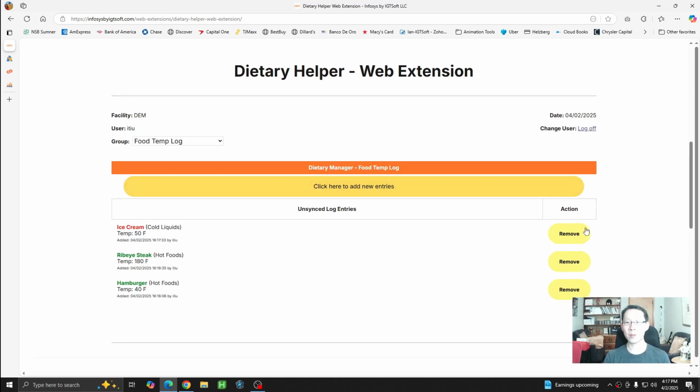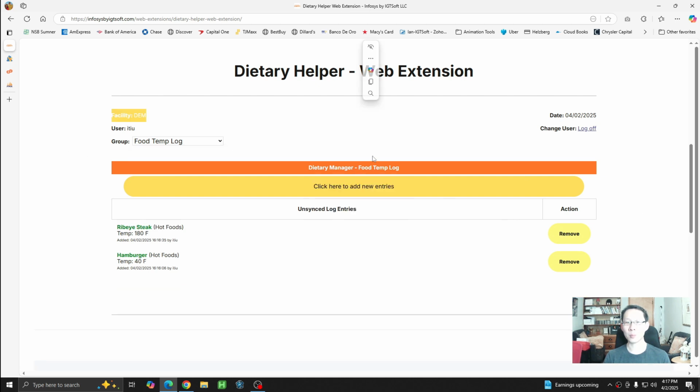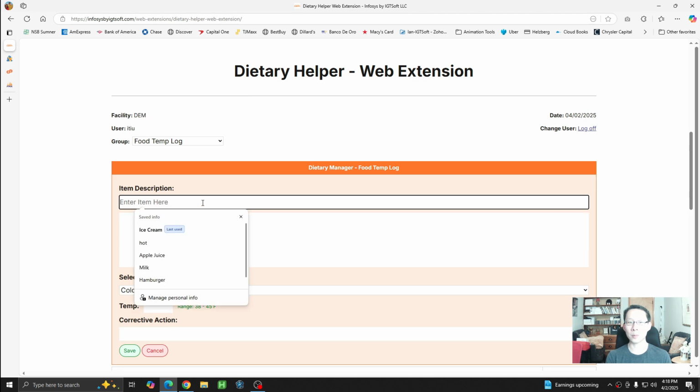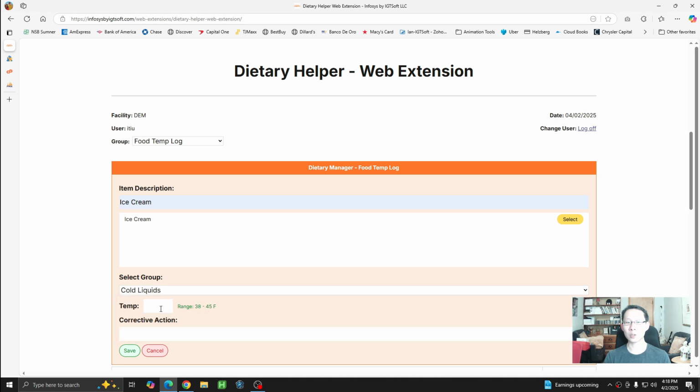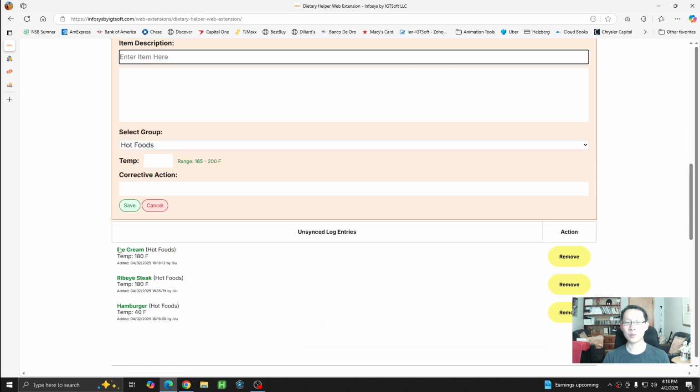So I have the buttons here. If you made a mistake on ice cream, or if you had something else here, like cold liquids, and you want to remove it, you just say yes, and you can re-input it. Over here, you can just type in ice cream again, select, and we'll just say it's actually a hot food. It's a hot ice cream. So, yep, that's it. Now you have made a correction. So now ice cream is considered a hot food with a temp of 180.